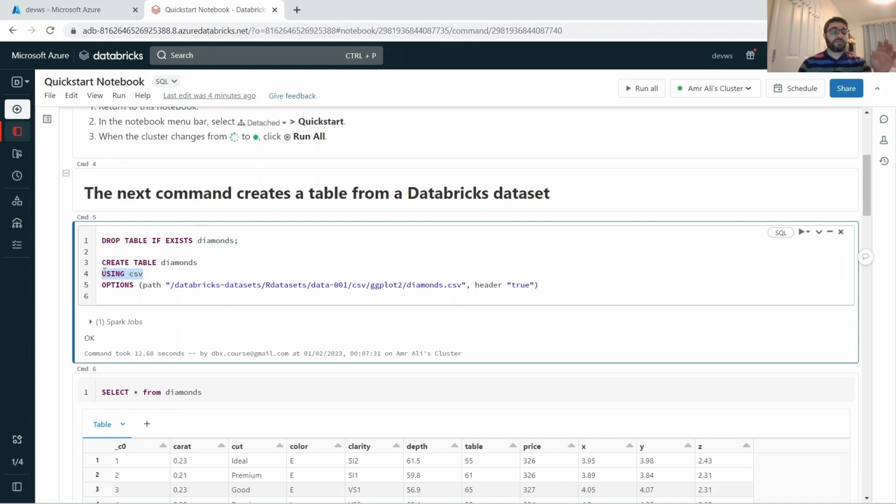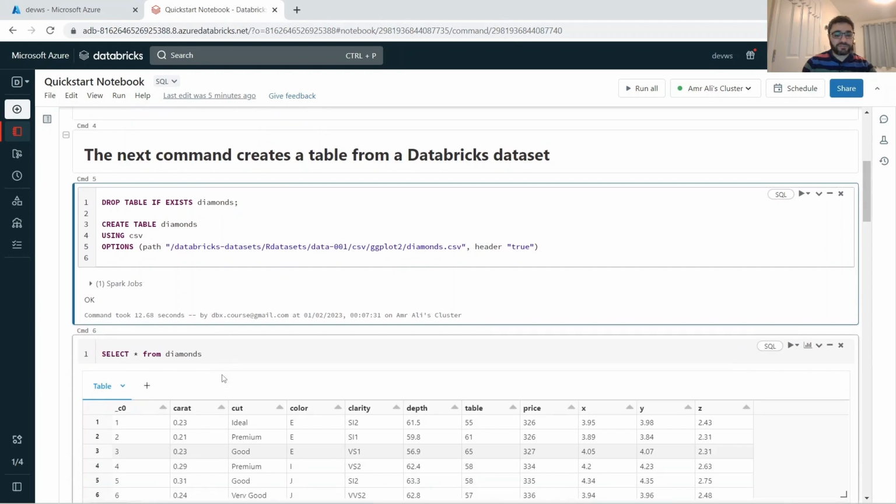That means the data format is CSV. The data that we're reading is a CSV, and there is an option, the path is this path, right? And it has a header. This is like reading, loading a CSV table called diamonds using CSV, right? When you run it, a Spark job started, okay, it means that it's run.